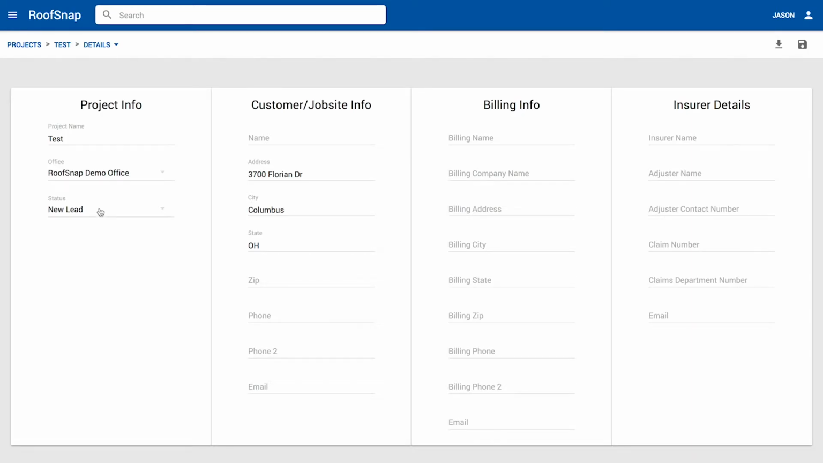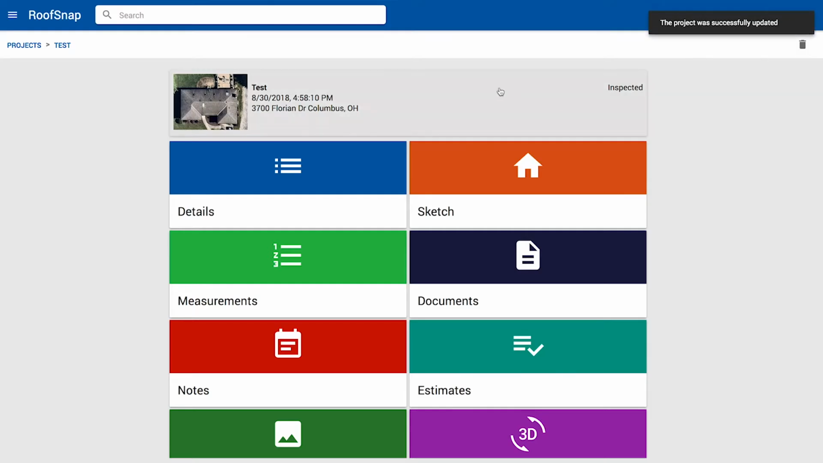Right. But from here, as the project or as this lead moves through its different stages, you'll be able to drop down and select different status folders to put it into. So let's say this one is inspected and ready to go. Okay. We can move it and then of course click on the little save button in the upper right hand corner. And it's going to take us into the project once we move it into that status folder.